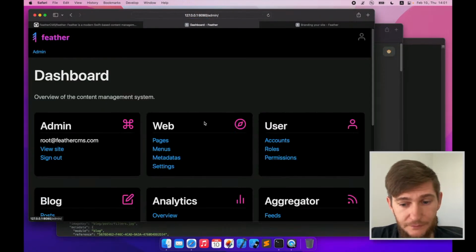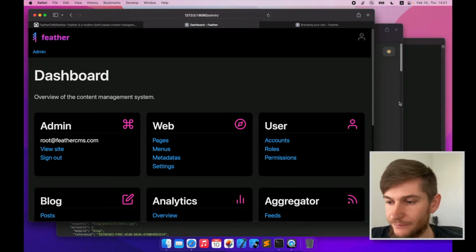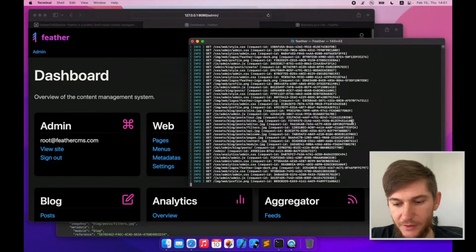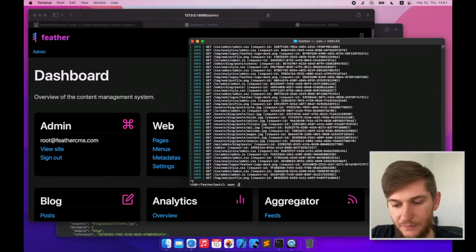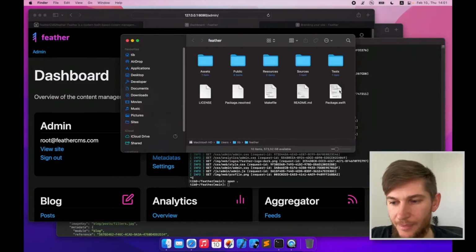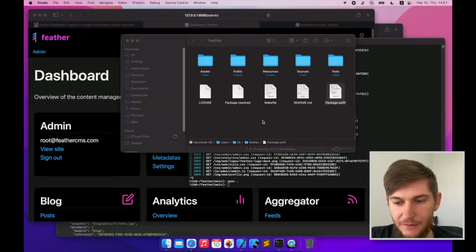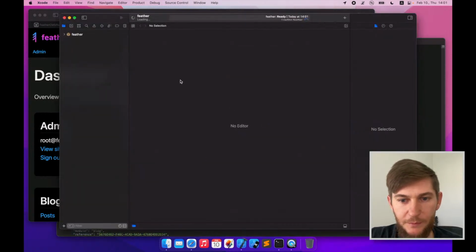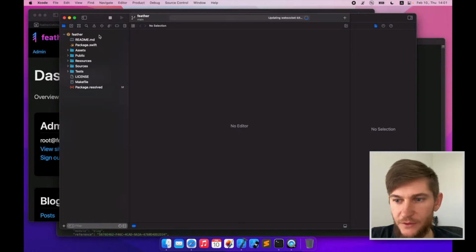Alright, now we should create a new module and we should use Xcode just a little bit. I'm going to go back to the terminal and open the project folder. Now, if you double click the package.swift file, you will be able to open the project using Xcode. Xcode will first fetch all the dependencies again, but fortunately it's using a local cache, so it's a bit faster.